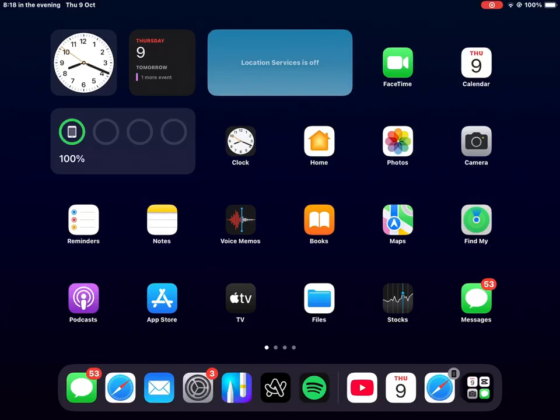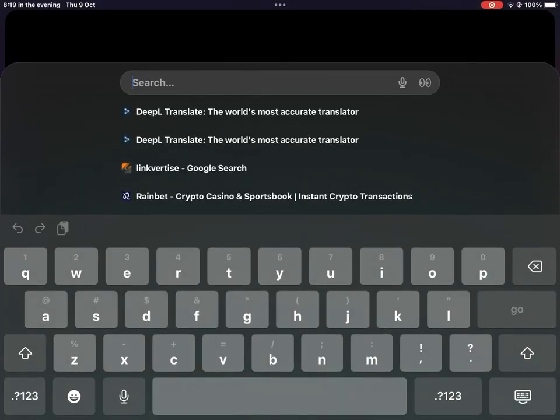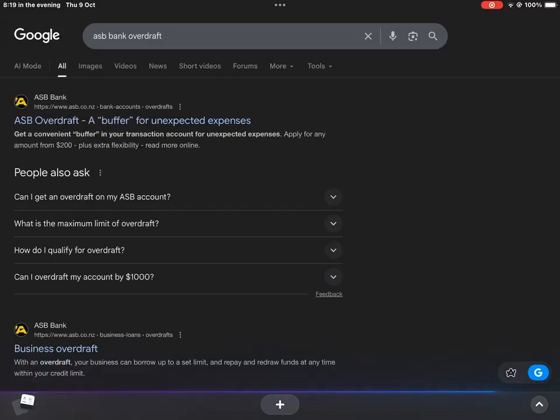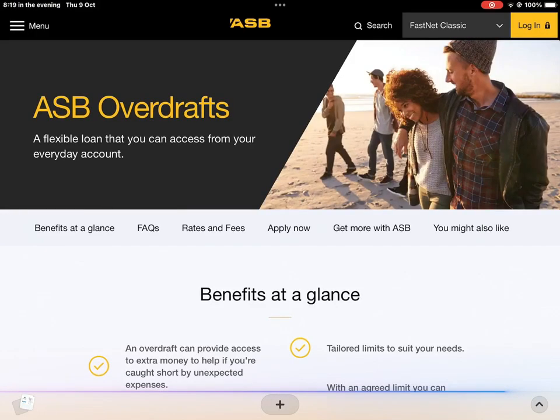Hey everyone, in this video I'm going to show you how to get ASB New Zealand Bank overdraft money. So first we're going to go to our browser. So next we're going to type ASB Bank Overdraft. So next we're going to click on the link provided above. So this is the official page, as you can see.